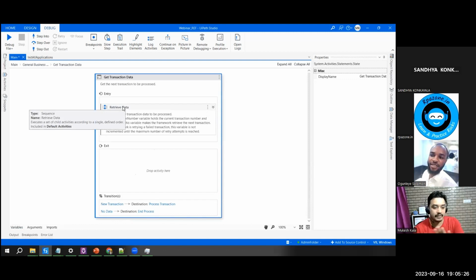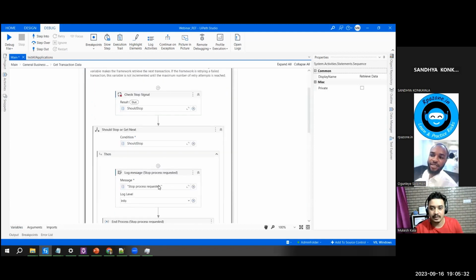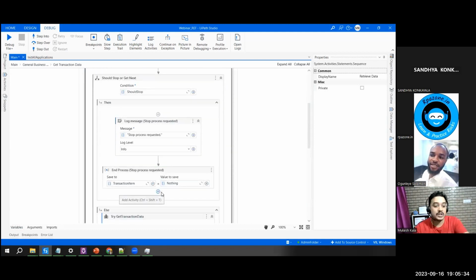By default, REFramework works with the concept of queues, which means that you go here and retrieve the data from the queue. Now, which queue? How will REFramework know which queue you want to process, right? So I am in my admin folder. I can have multiple queues, right?